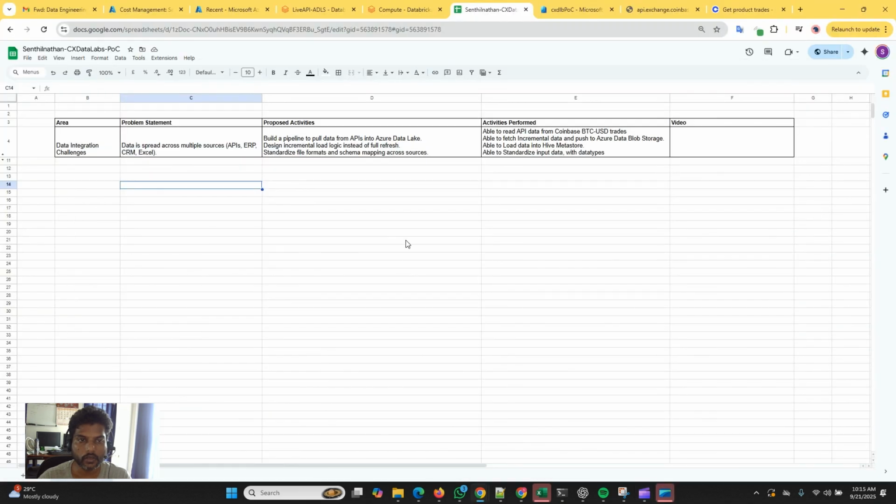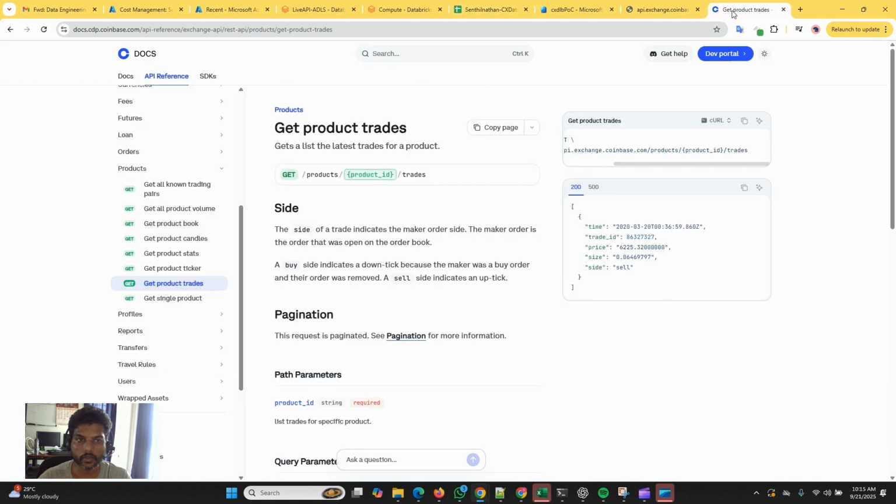Hello everyone. I am going to demo you the data integration. For data integration, I am able to read API data from the Coinbase website. So Coinbase is an app where you can go and trade bitcoins and other cryptocurrencies.